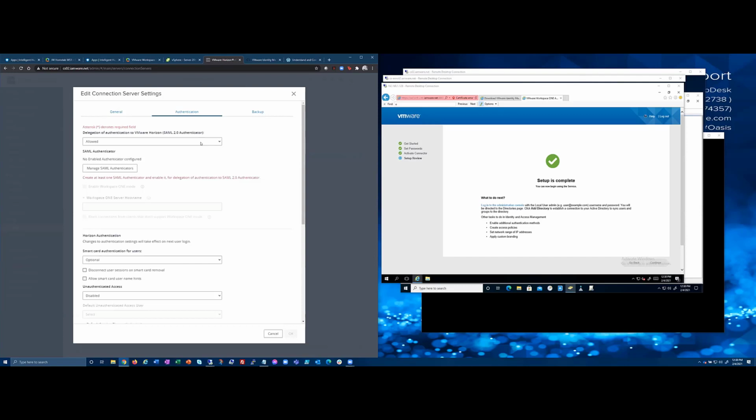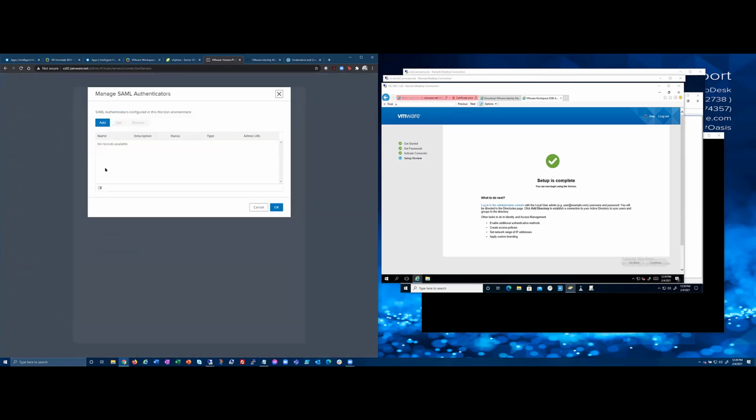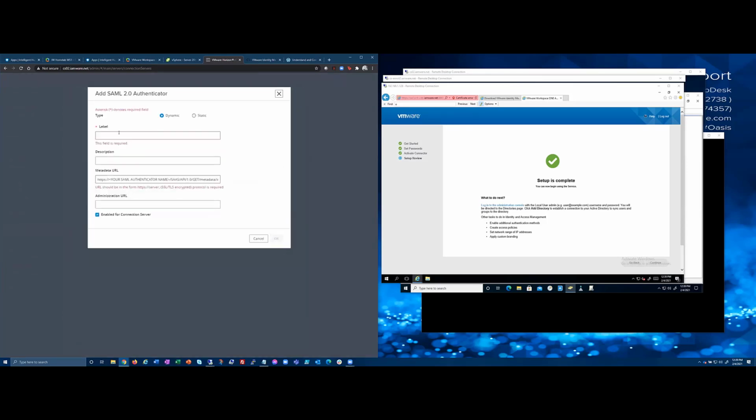If this is some special case where you're using Workspace ONE Access for everything, identity manager wise, then you'd probably want to set this to required. In this case, I'm going to leave it as allowed. And now we've got to set up the connection back to the SaaS tenant.